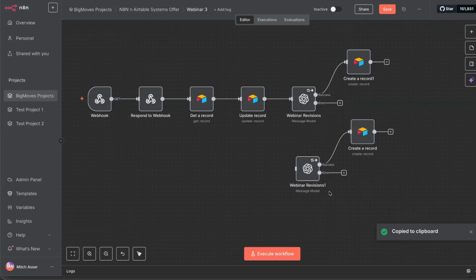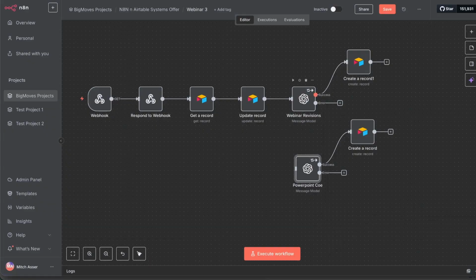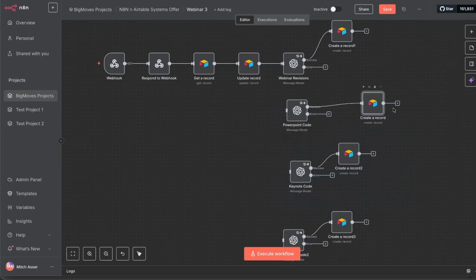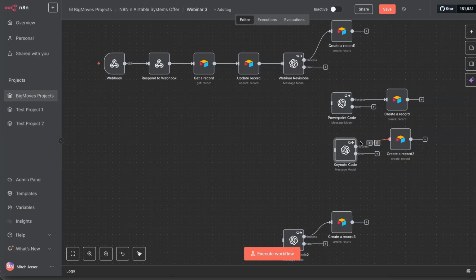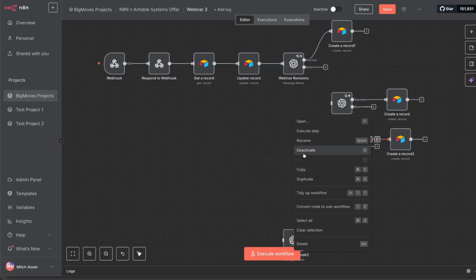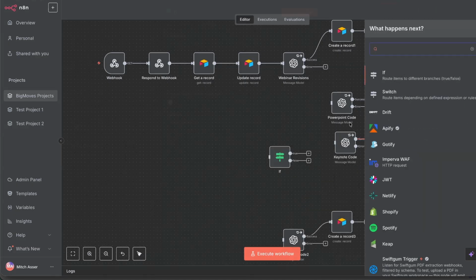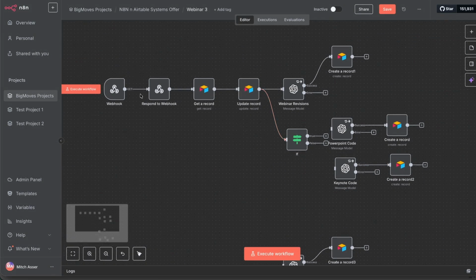The next one is going to be our PowerPoints, right? So this one could be our PowerPoint code. So these ones here are going to be our PowerPoint code and our Keynote code. But we need something before this. So if I move these over here, we actually need an if node. So if I just go add node, and we'll just go if, because we need to filter. So let me just add this here, and we'll just simply structure it like this time.